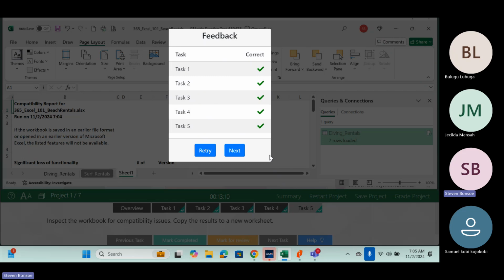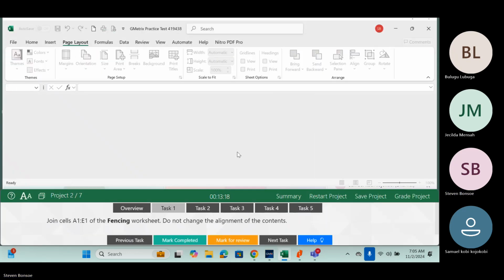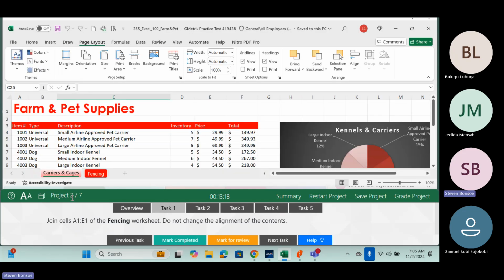Tasks 1, 2, 3, 4, and 5 have been done correctly. And then I can choose next, and then it takes me to the next project. So you see that this is project 2 of 7. Now, because I am in training mode, I can restart a project. When you restart a project, you can start afresh and it will reset everything to default.